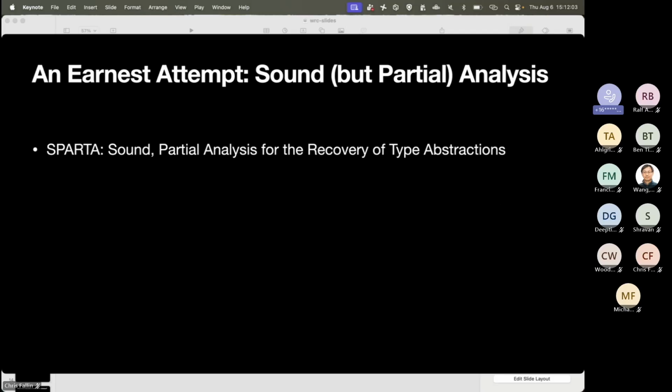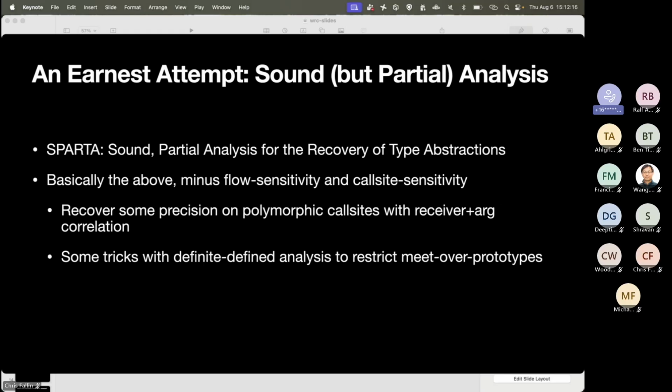Okay, so I made an earnest attempt at actually building something like TJS or Walla or whatever with a lot of the same ideas. I called it Sparta. A great name, so I had to build it. Sound partial analysis for recovery of type abstractions. And so basically, it's what I mentioned above, minus the flow sensitivity, minus call site sensitivity. And there's some other tricks for polymorphism, ad hoc polymorphisms and stuff. I can talk more about it if someone's curious. It does work. On one benchmark, which is Richards, which is in Octane, which is 300 some lines of code.